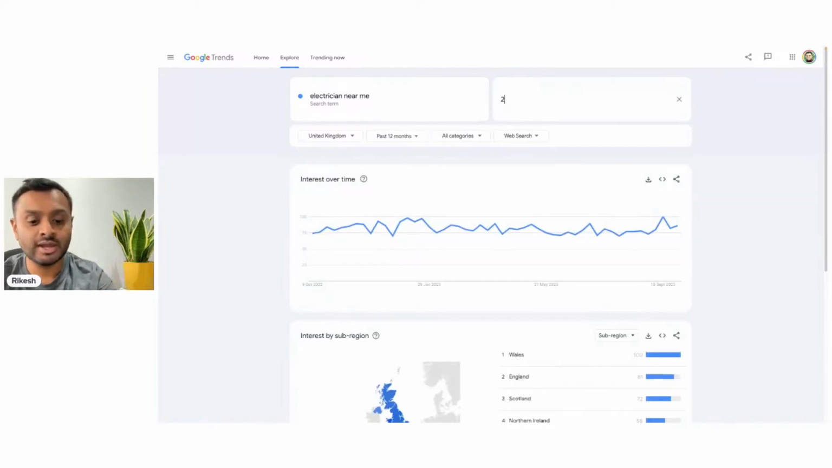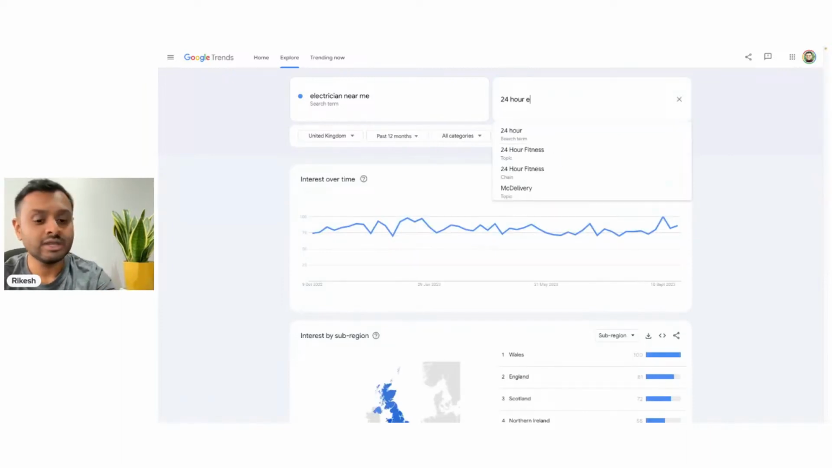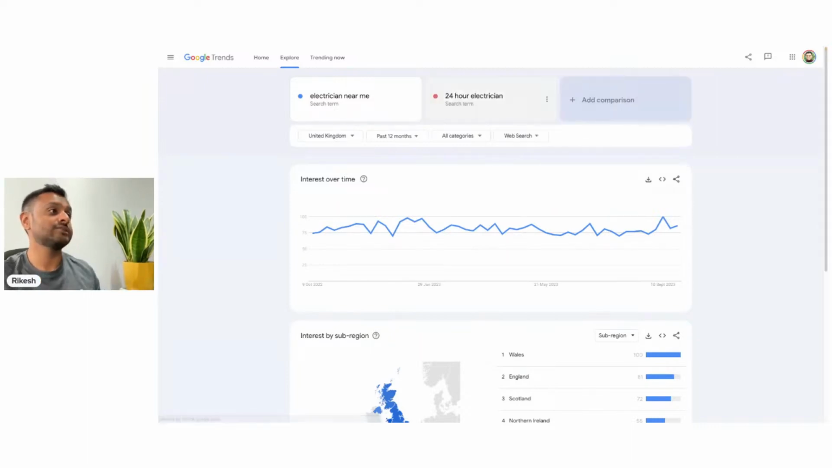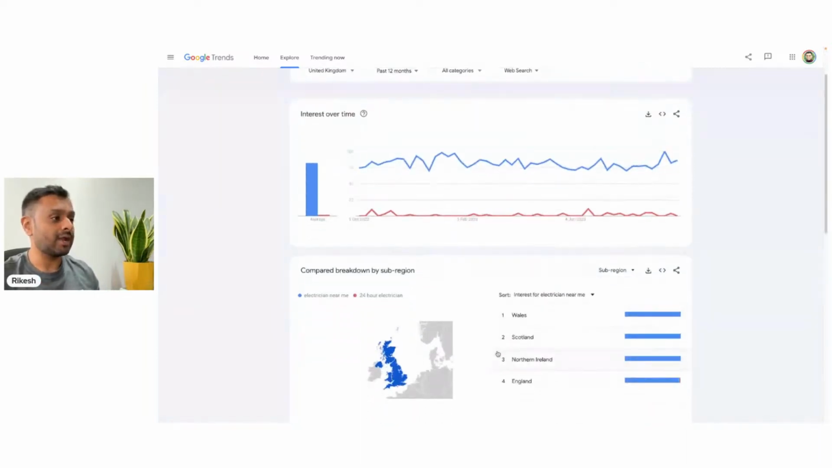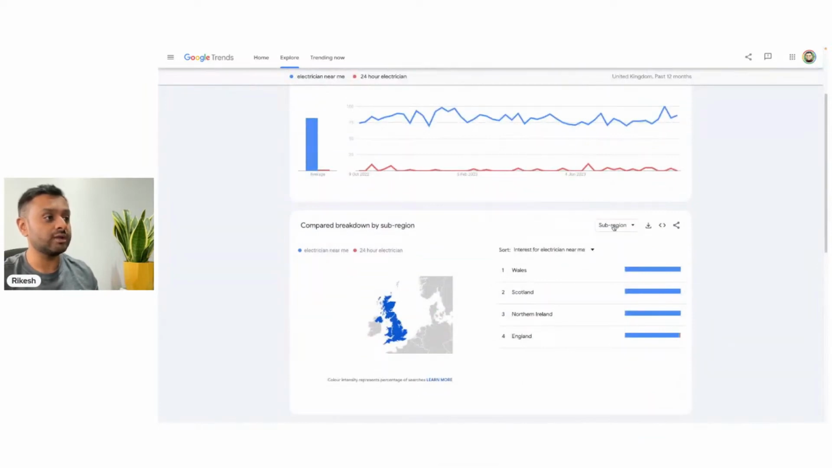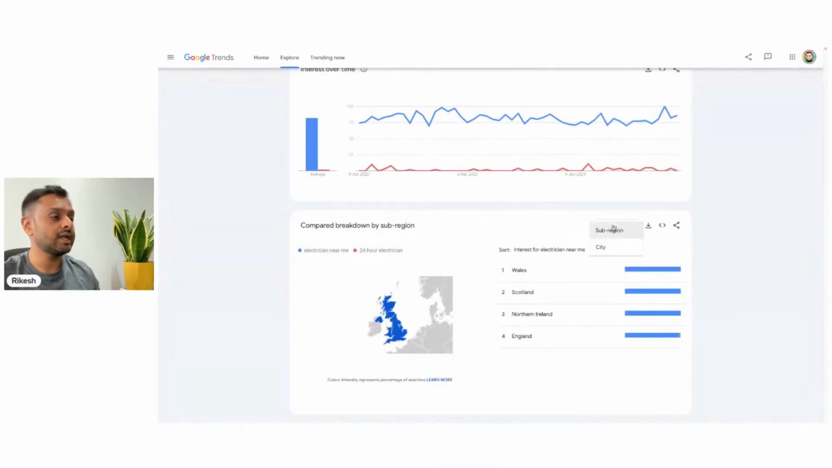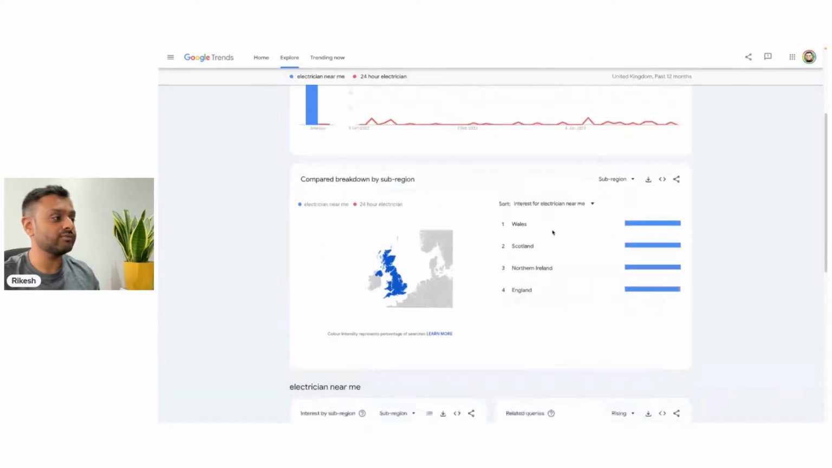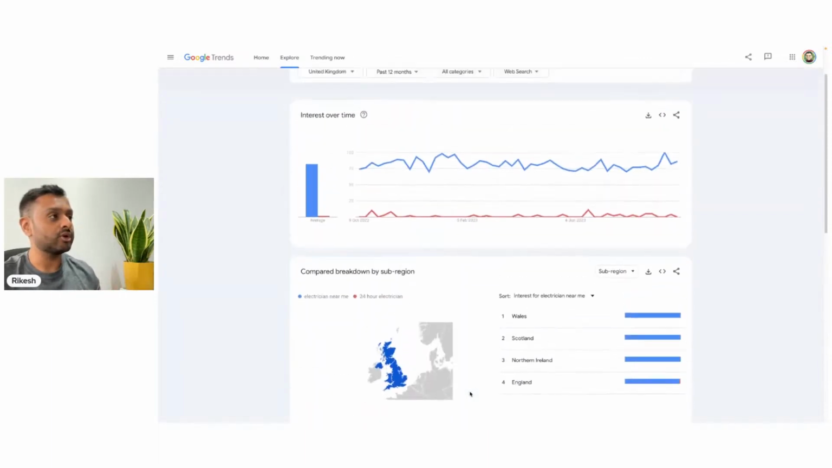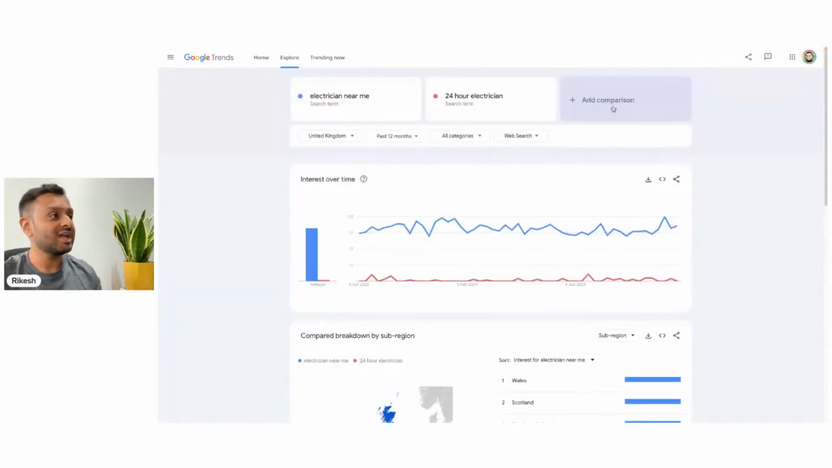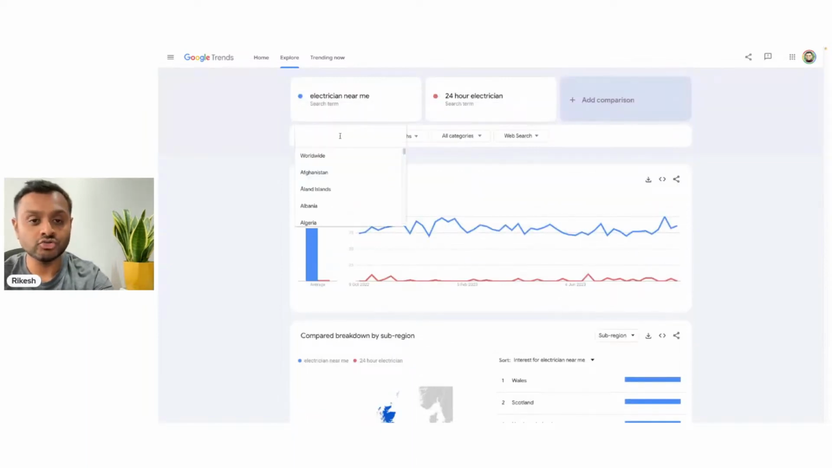I can type in 24-hour electrician and compare another search term and see what the interest over time of that one is, which isn't great. I can also see what is the interest by region in the UK. You can do it by city as well if you wish to. Similarly, with the other comparable search term, you can add another comparison in there if you wish to as well. And then you can also change this for your own country as well.